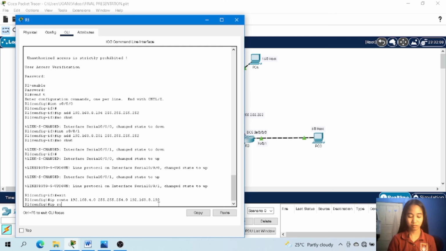Next, the IP route for PC4 is 192.168.7.0, subnet mask 255.255.255.0, and then the exit also through router 2, 192.168.8.193.